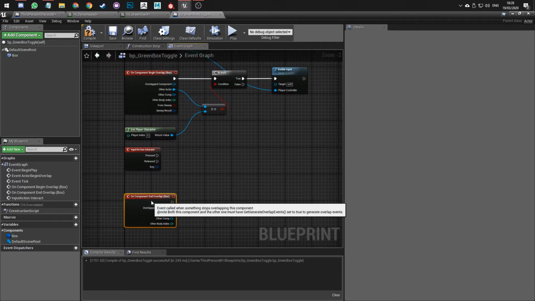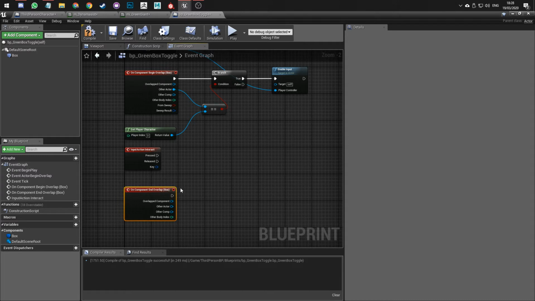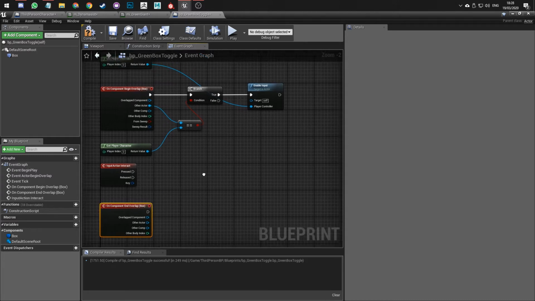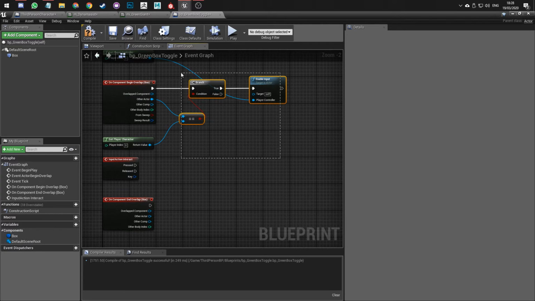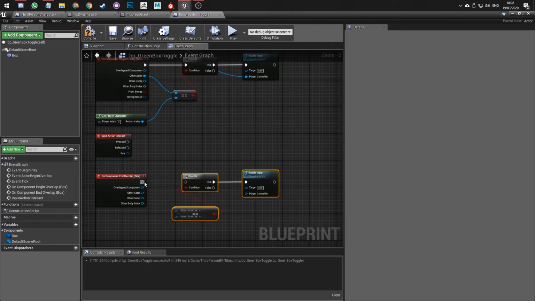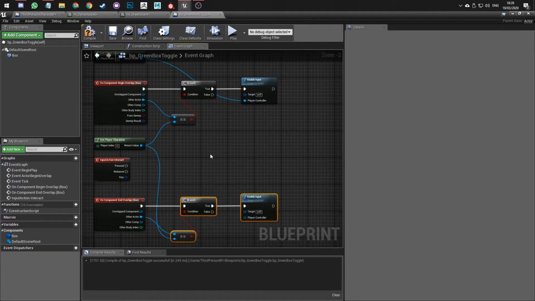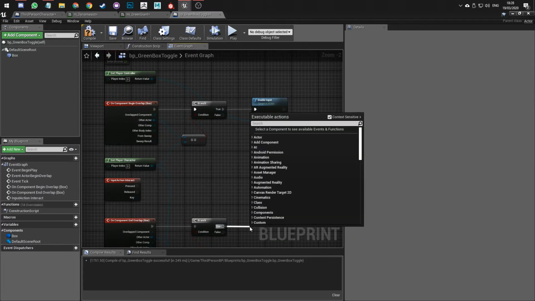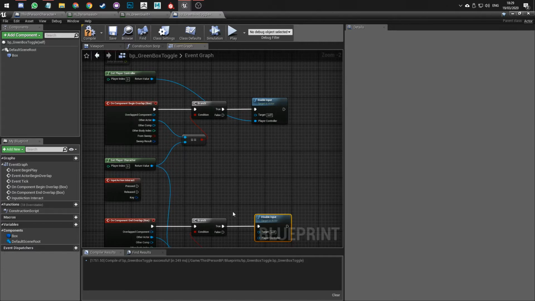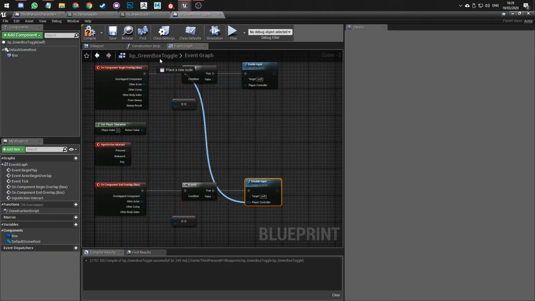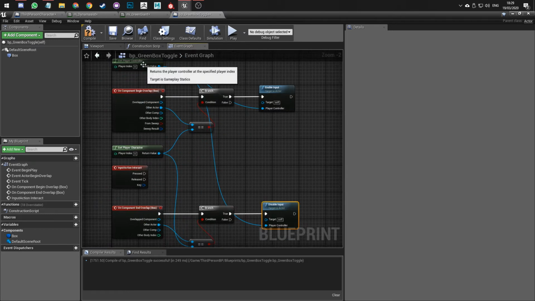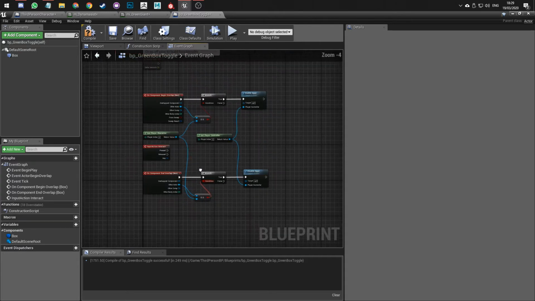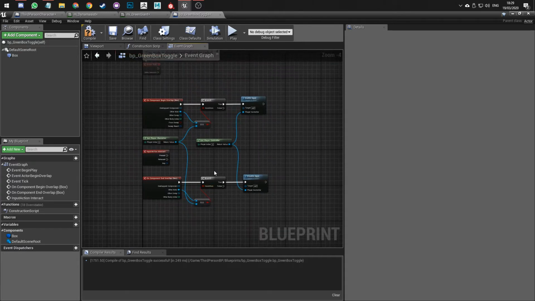So, okay, and we want to make sure that when you leave our box, you don't still have control. So basically the exact same thing that we've got here, almost word for word. We're going to plug in other actor, check for there, and our player controller. But you may notice this is still enable input. So here we want disable input. And we want to plug this back into our player controller. So this should successfully activate our inputs when we walk within our box.